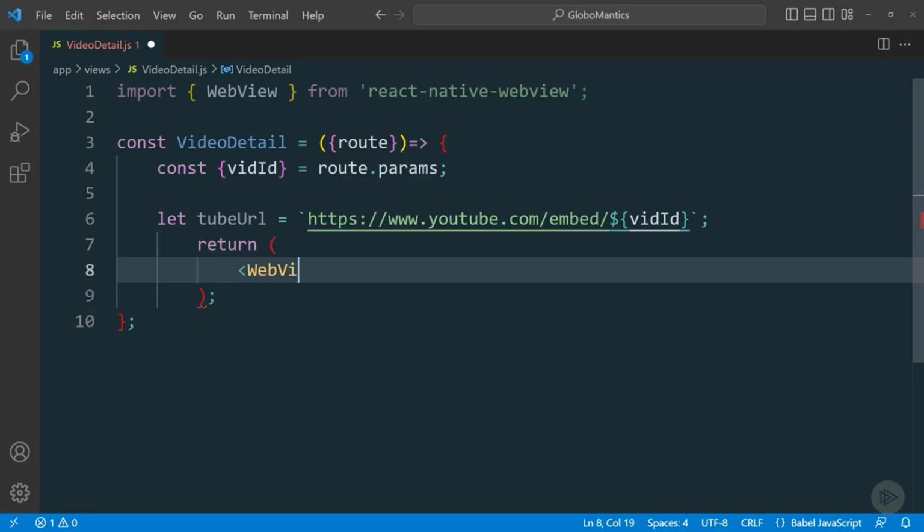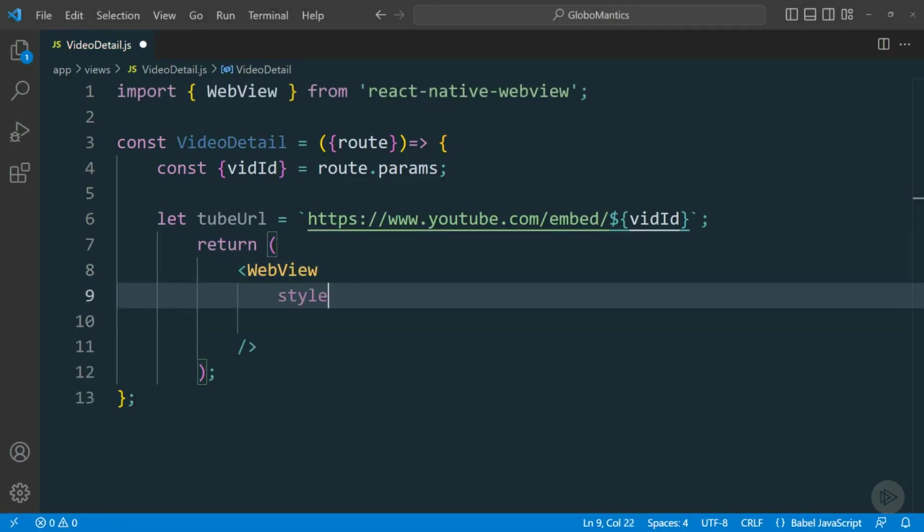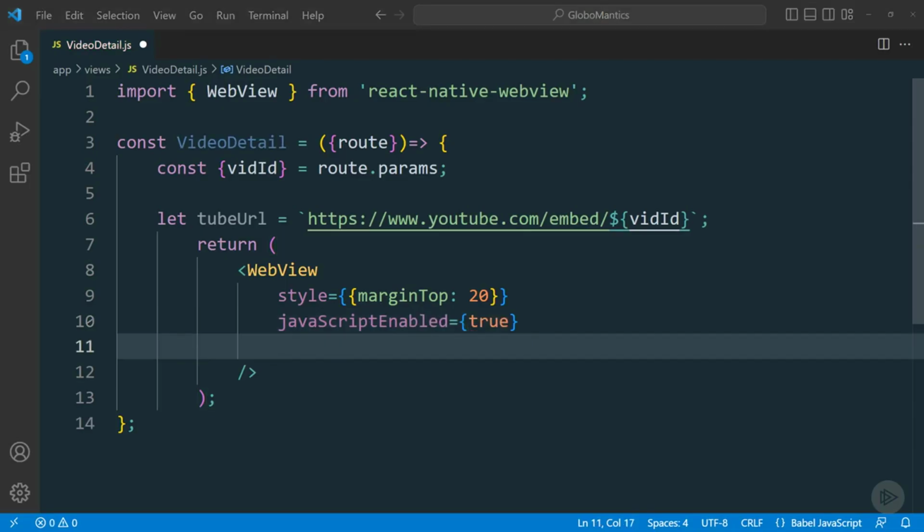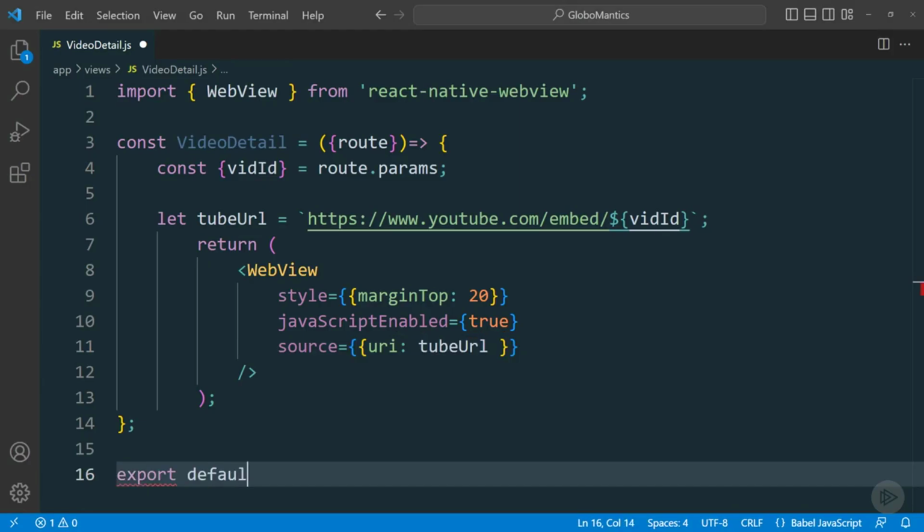Then we add the web view. First, we add the style prop with an inline style. We use this to add a margin to the top of the web view. Then we set the JavaScript enabled prop to true. This ensures that JavaScript can run inside the web view. The last prop we add is the source. We use the tube URL for this prop. The last thing we need to do is export the video detail component. After that, save your project. In the next clip, we will add the video feature to the routes and make it accessible from the menu.